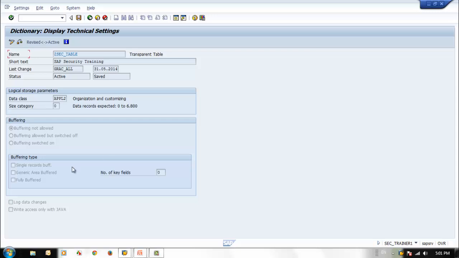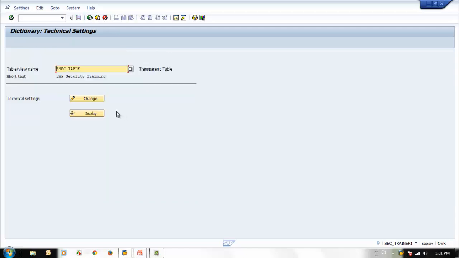So if you see here, this is the setting which you need to enable, log data changes. If this is enabled, then all the changes in the security table will be logged. Right now this is not enabled, so this is for the client, the table specific setting. So whenever you enable this setting, only that table will be logged. So the parameters to enable the table logging for the entire system or entire client, then for each specific table you have to specify whether you want to log it or not.